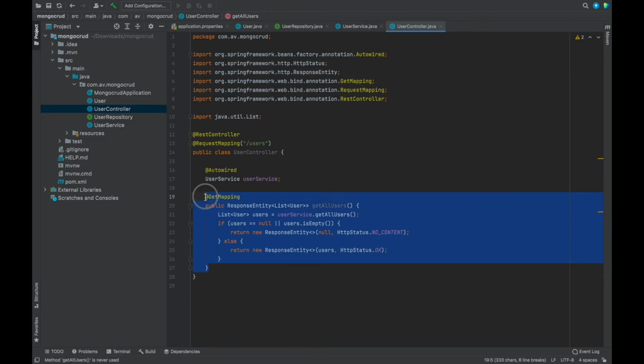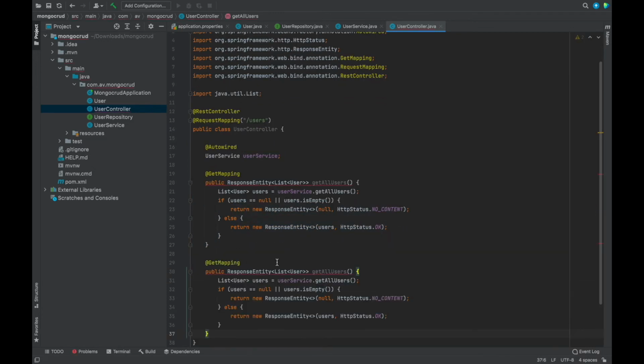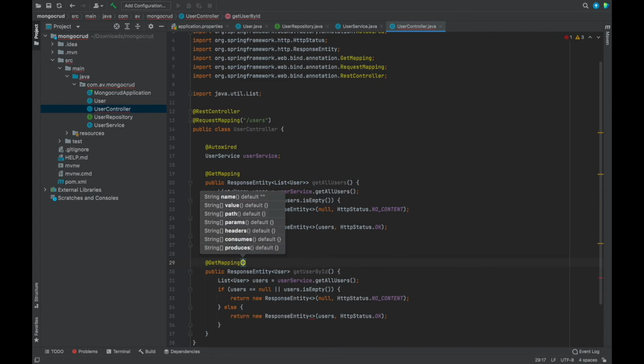Next we will write the endpoint for getting a user by user ID. So we will rename this getUserById. Instead of a list of users, it will just return a user. Also the path will be /id. So we will get the ID as a path variable.